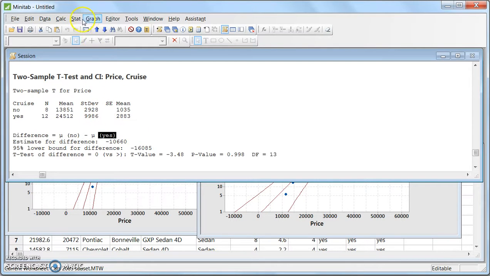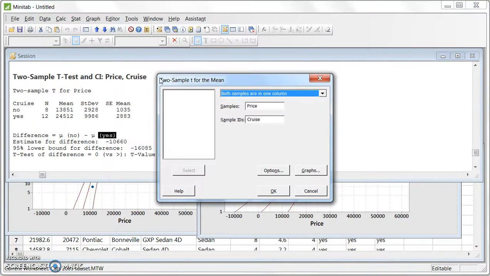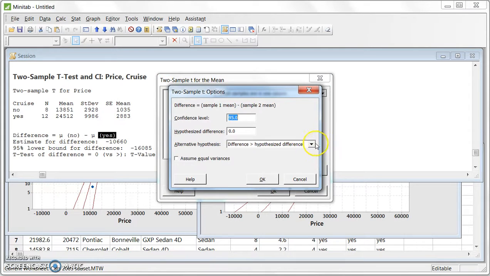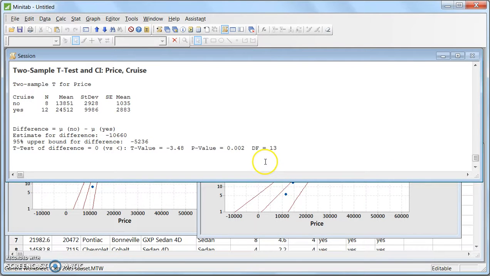So we can redo our test, again going to Stat, Basic Statistics, Two-Sample T, but this time we'll change our alternative hypothesis to be less than. In this case, we get a p-value of 0.002. This is less than 0.05, so we reject the null hypothesis and claim there is enough evidence to claim that the mean price of all cars with cruise control is greater than the mean price of all cars without cruise control.